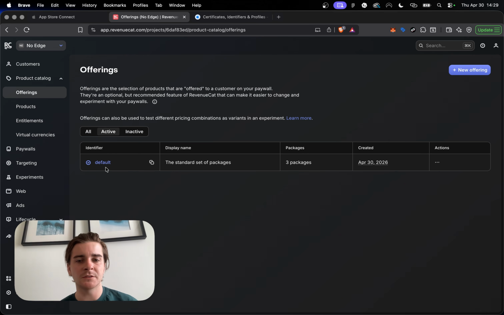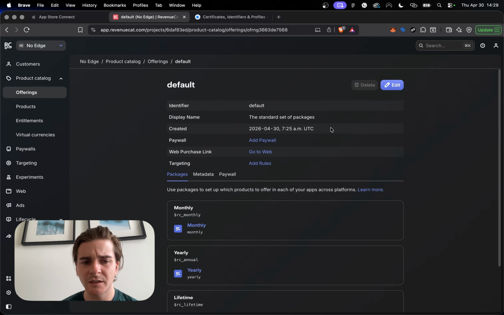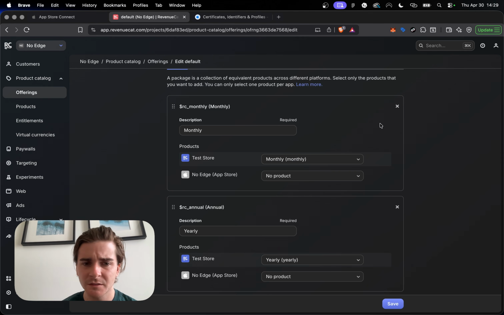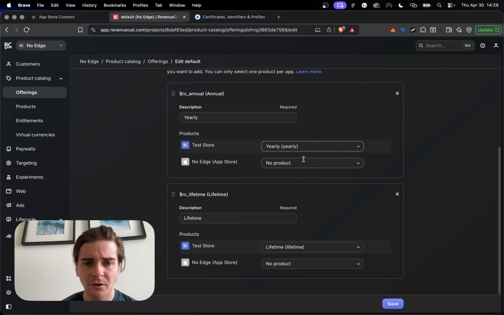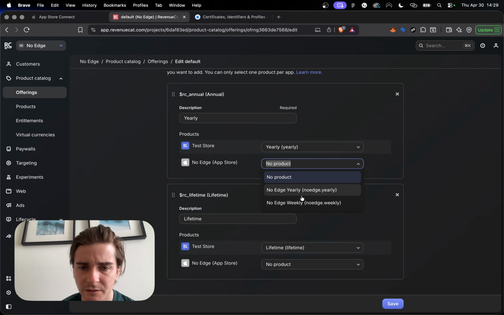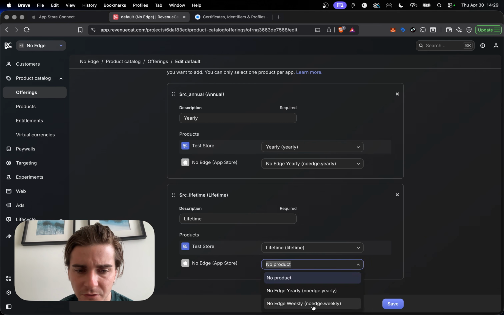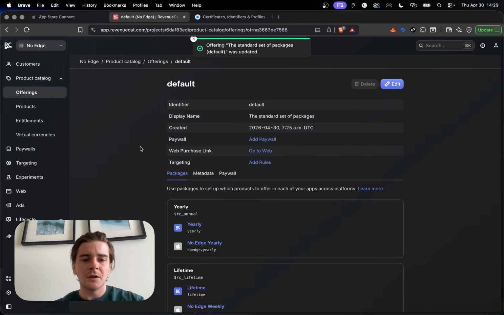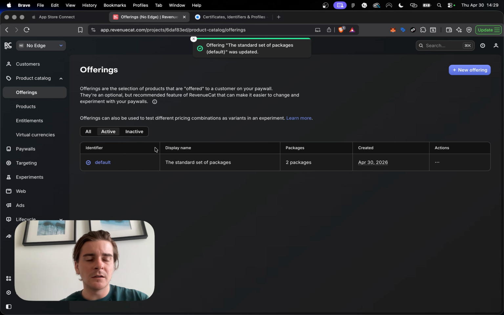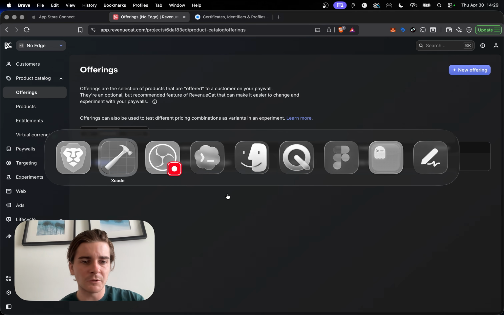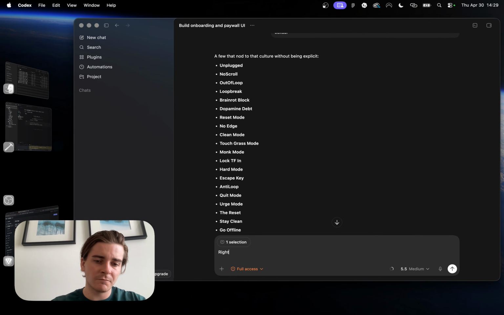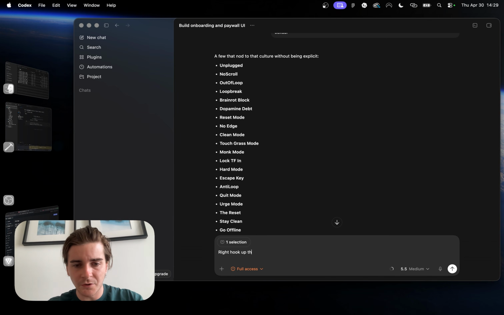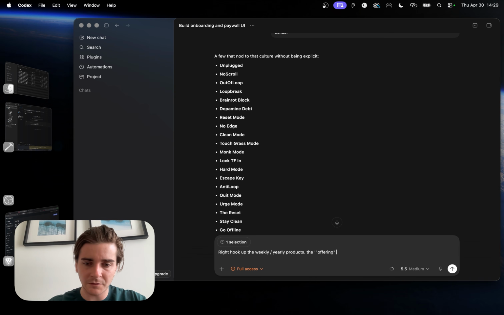And then in offerings here, we want to make sure we take away any of these auto added products. Monthly we can get rid of because we don't offer that. Yearly we can link these up. So put this onto the yearly, put this onto the weekly. Boom. Now we're going to go and note down, this is the identifier, and we're going to say to Codex, right, hook up the weekly, yearly products. The offering from RevenueCat is called default.